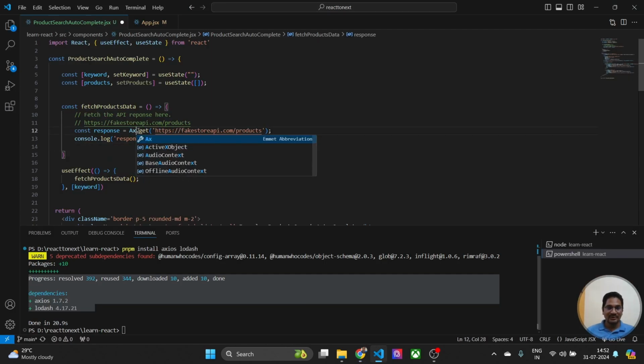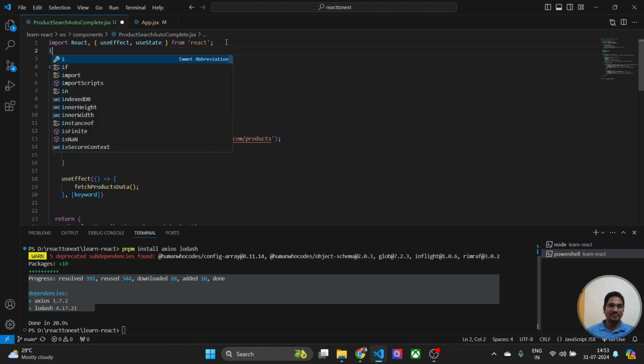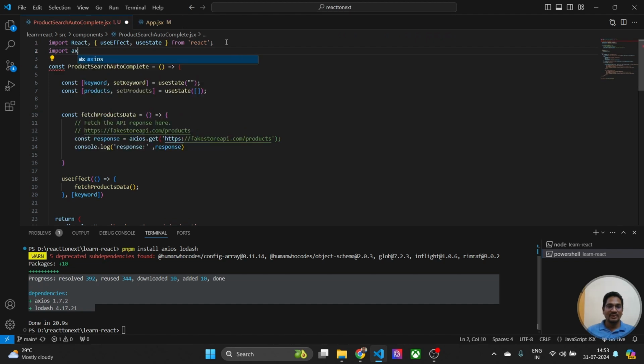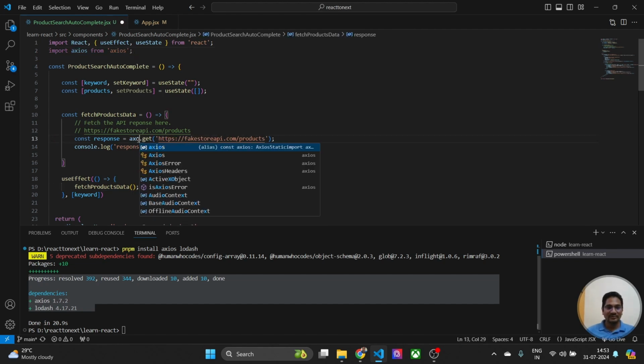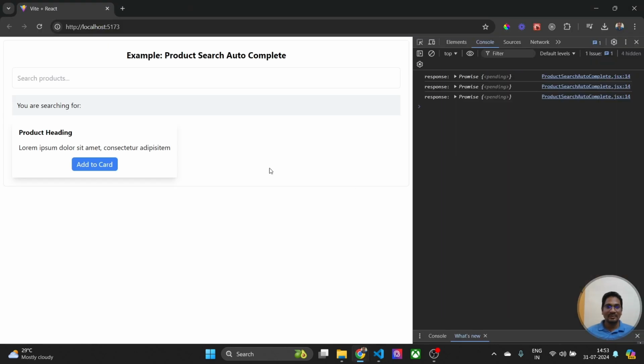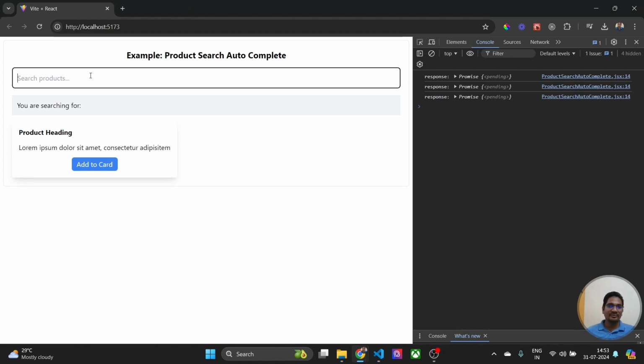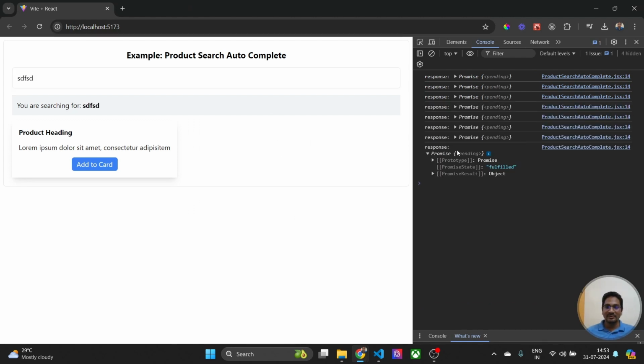Okay, Axios, I think I did not import it. There is some problem in the import. Let me try it. Import axios from axios. So this is something I was expecting there. Okay, now if you can see in the browser, you can see the response.